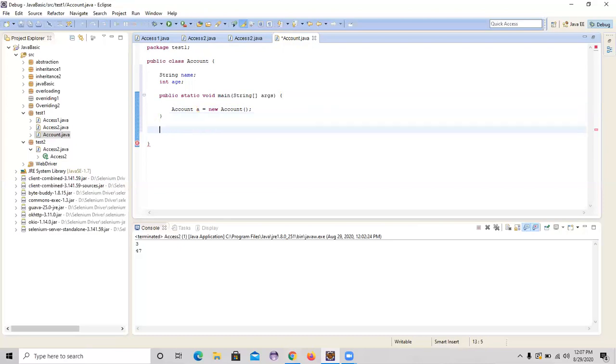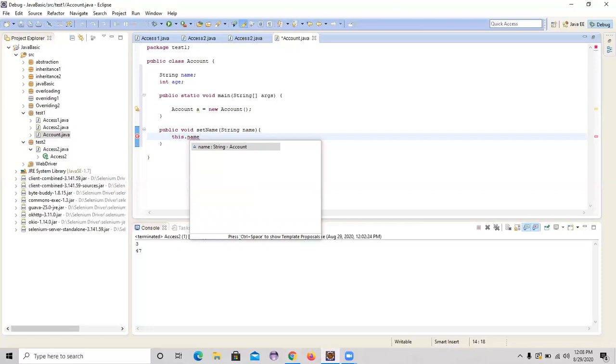But before that, let's create some methods. So here, public void, and let's say I just want to set a name. So I will set the name of this. I will pass one String name. And here, if I use this.name, I'll tell you why we use this here.